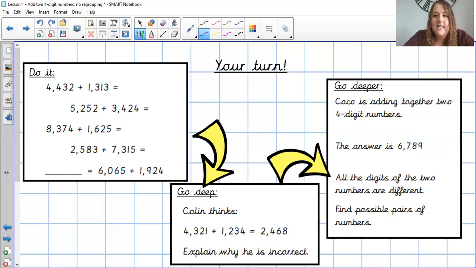And then you'll go deeper today. It says, Coco is adding together 2 4-digit numbers. The answer is 6,789. All of the digits of the 2 numbers are different. Can you find possible pairs of numbers which add together? So you're going to have to create 2 numbers, 2 4-digit numbers that you add together with each number that is different. And it does say to find possible pairs. So please try to find at least 2, 3, 4, 5, however many pairs you can. Good luck with that today.